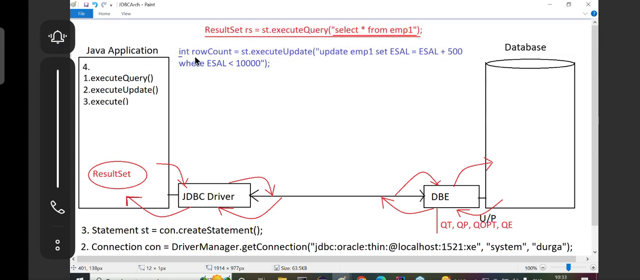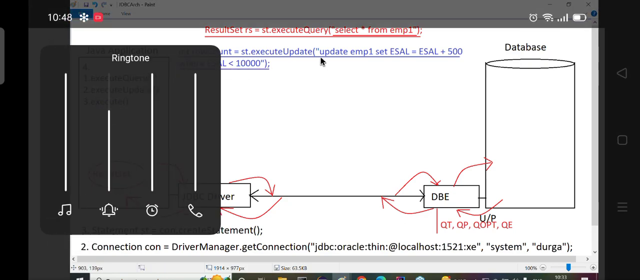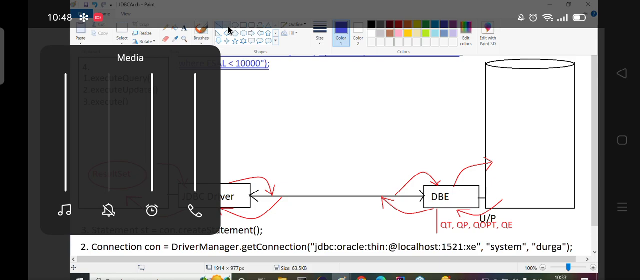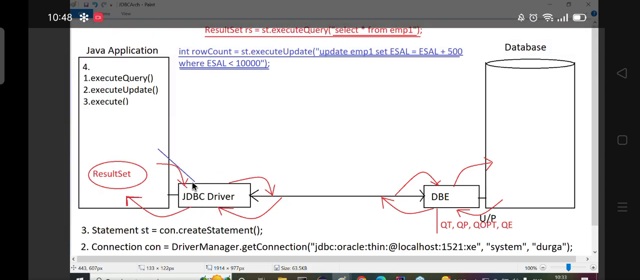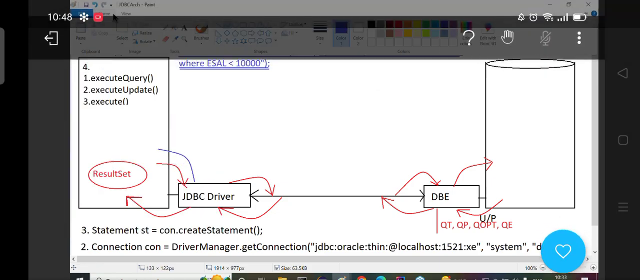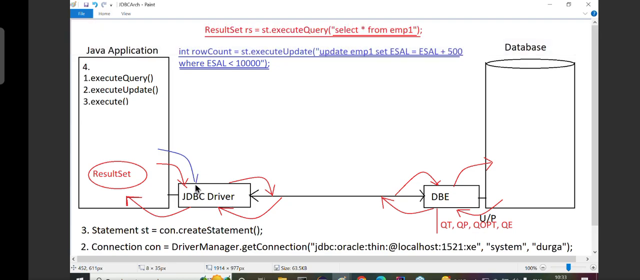When the JVM executes this particular instruction, JVM will take the provided SQL query. Then after that, JVM will send the provided SQL query to the JDBC driver.